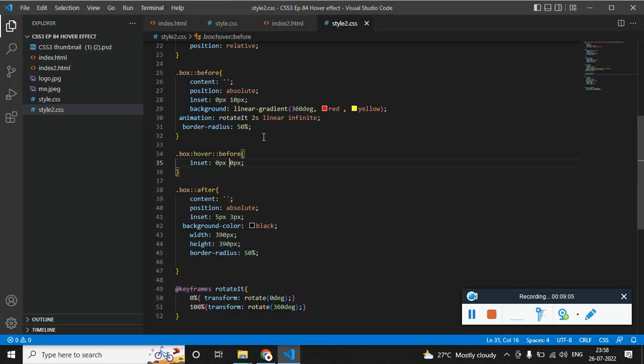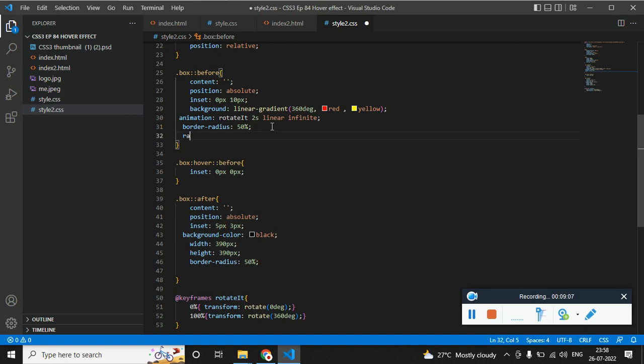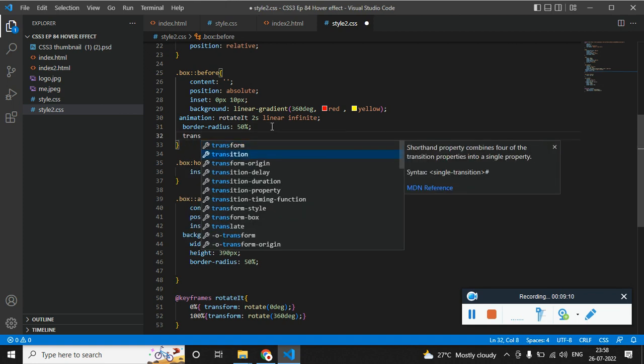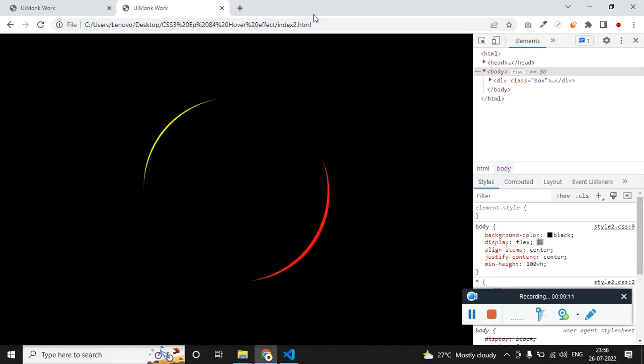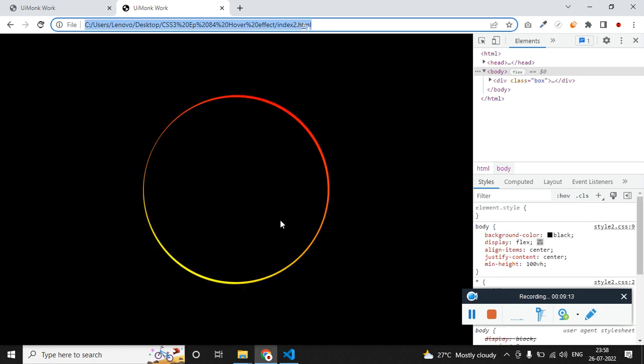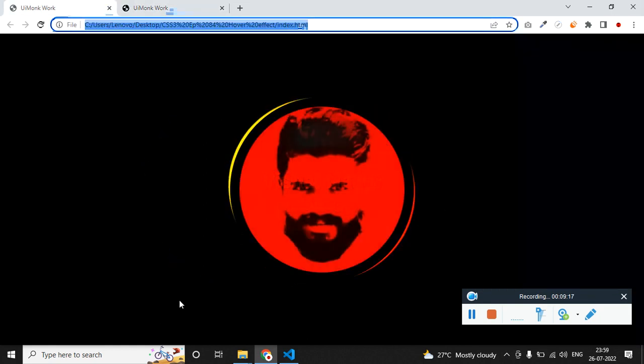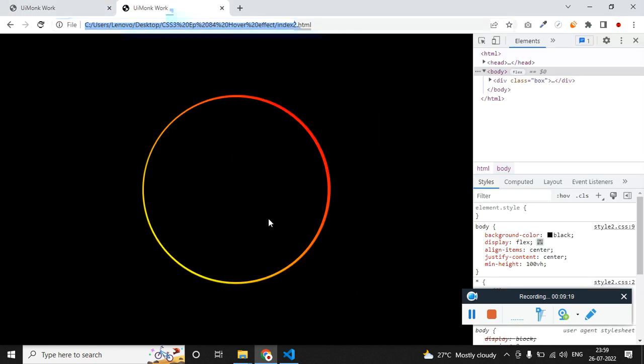So if you want a transition, you can just add transition 1s, so it will smooth. When I hover it, you can see. So the smooth is not here, but we have added to this. Cool. Now let's add the inner circle.